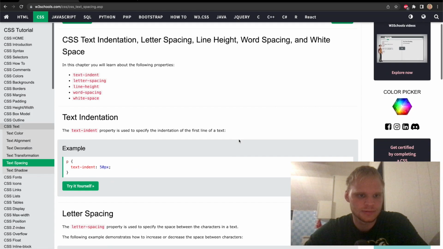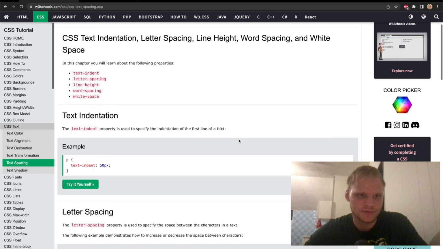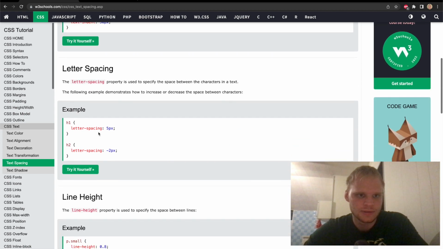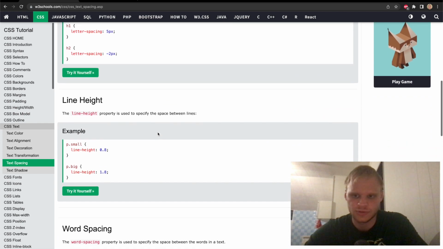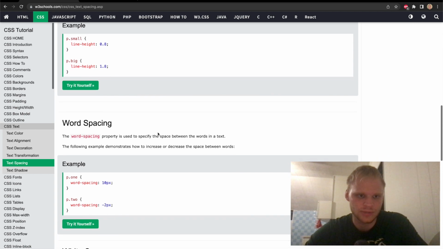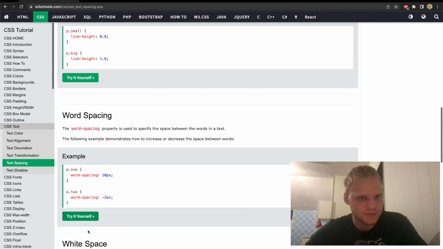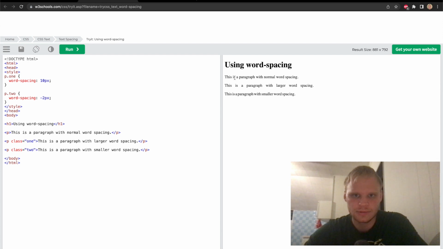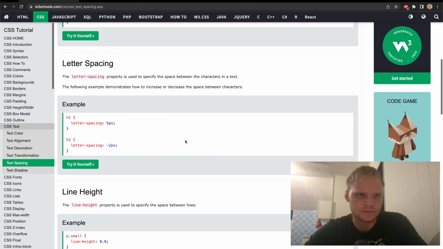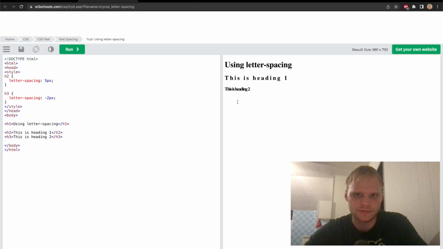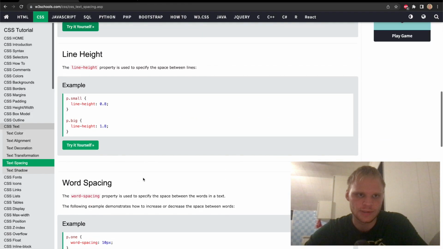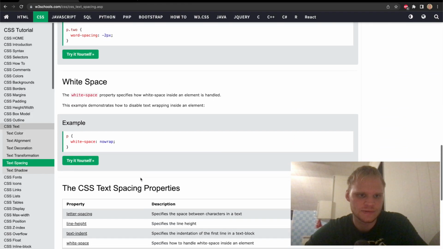Text spacing. You can do text-indent of 50 pixels. You can do letter spacing. Sometimes you'll want to add letter spacing just to make it easier to read. Line height for sure. You want to add some of that if you're making a blog. Word spacing. Yeah, you might add word spacing. Isn't that the same as letter spacing? Oh, letter spacing is different. That's spacing between letters. Word spacing is probably more important than letter spacing. White space, no wrap.